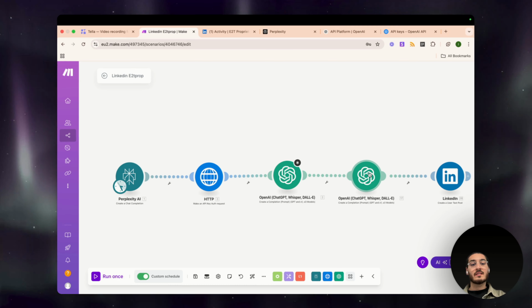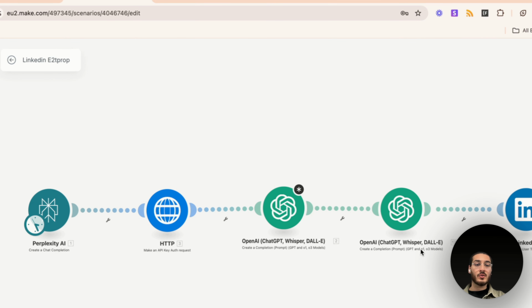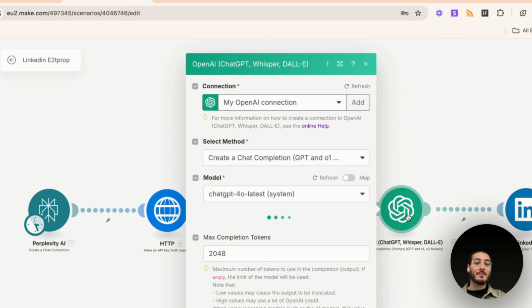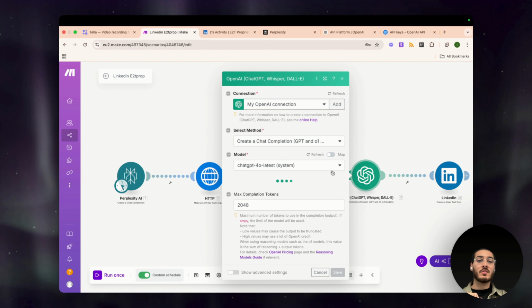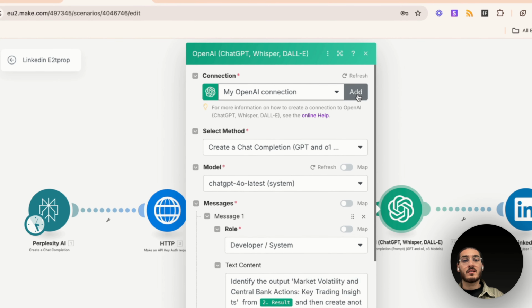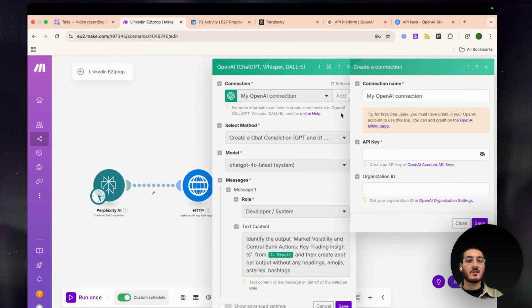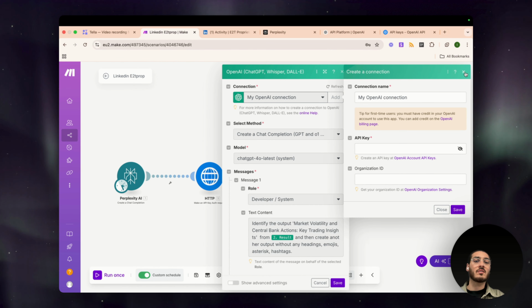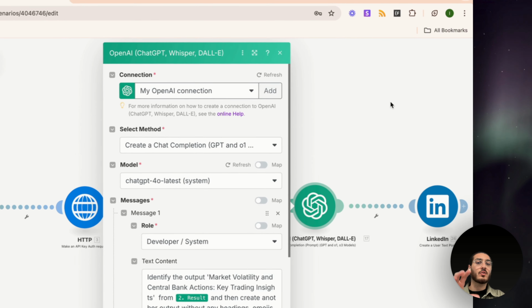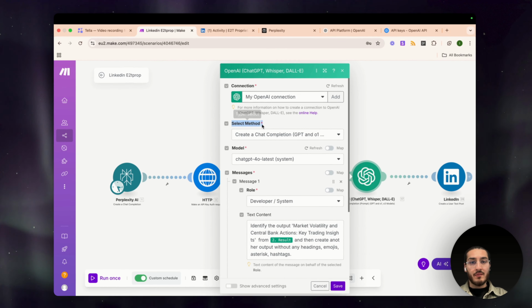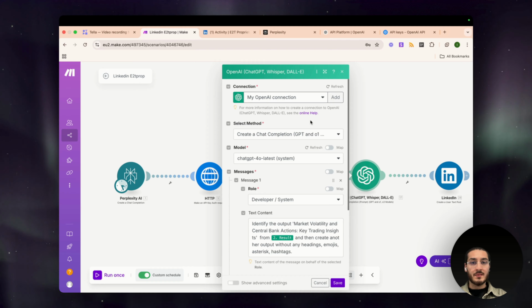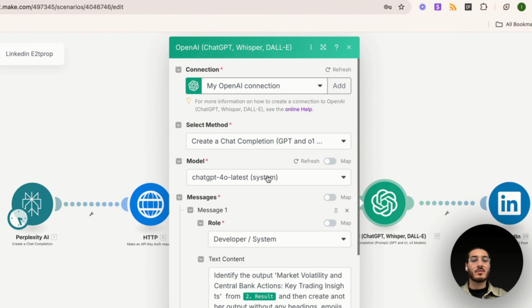You're going to then select another create a completion module, okay, and we will map this exactly the same way that we have done for the previous OpenAI module. So go ahead and add your connection. You shouldn't have to do this if you already have done it once. It would automatically take the same connection. And then the select method will be create chat completion. Again, simple stuff. The model will be ChatGPT 4 latest.